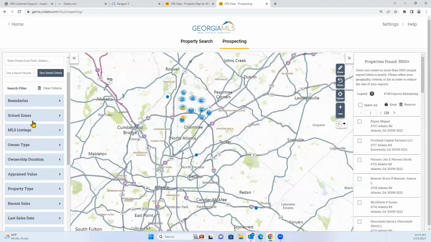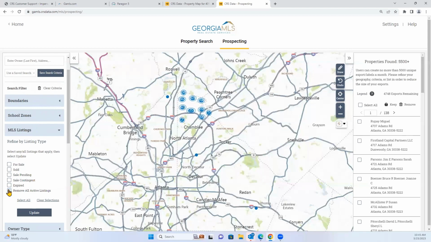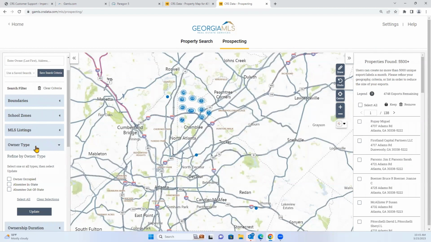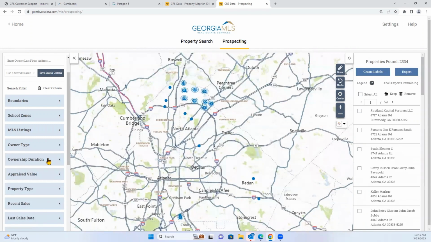As we continue down, we can look and remove active listings. Owner type. Do you want to prospect to absentee owners, or do you want to prospect to owner occupied? We can look at ownership duration. Maybe you're looking for someone that has equity built in their property, or maybe someone that might be looking to downsize. They've owned their current property for 20 years and on. Maybe they're looking to downsize.